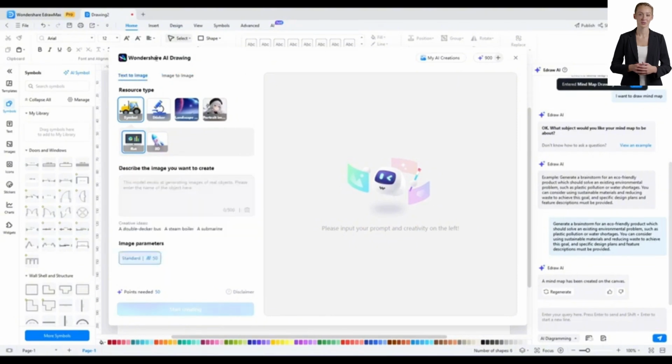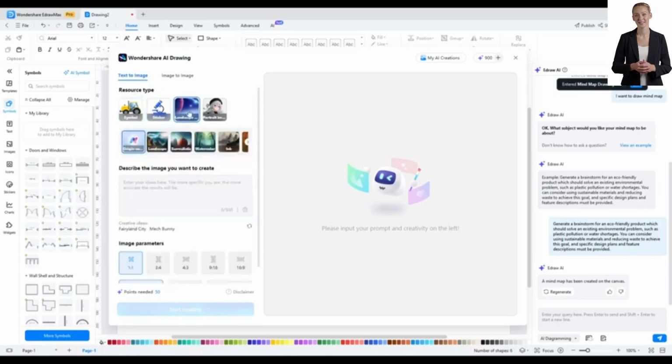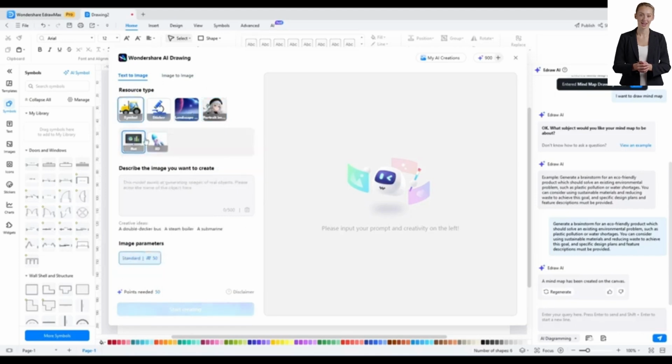First of all, select the resource type. You can create symbols, stickers, landscapes and portraits. We will create a symbol, so select the symbol option. Next, set the type of the symbols between flat and 3D. I will go with the flat option. Next, enter the text prompt in this box. For example, I am typing hospital bed. Once everything is set, hit the Start Creating button.